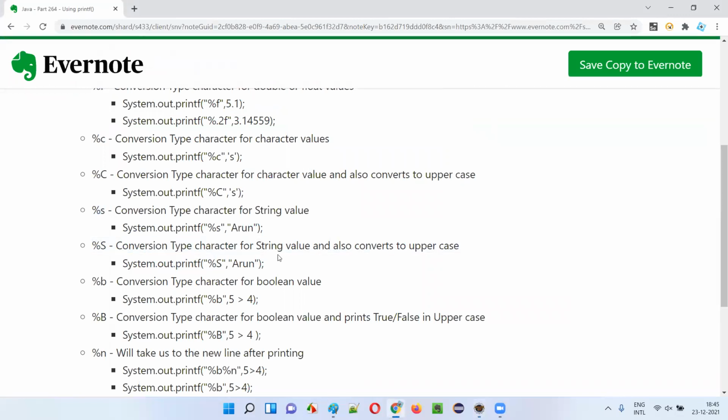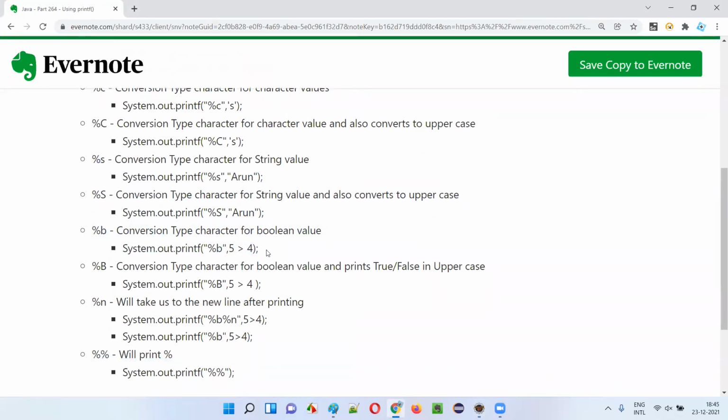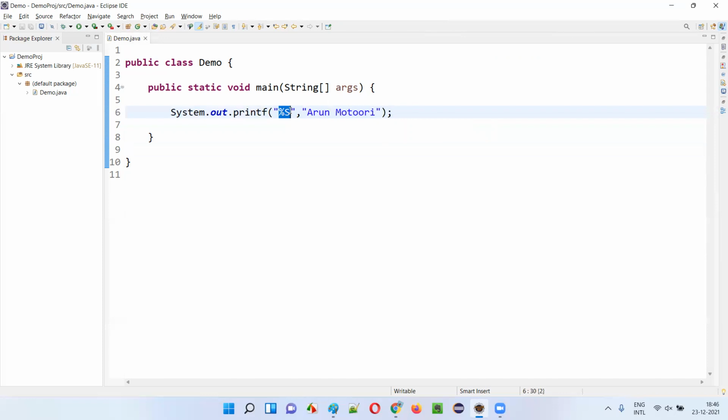That is %s. For Boolean values, I have to use %b, guys. Here I'll say true. Run this code. It will work, and true will be printed in the output. What if I give false?